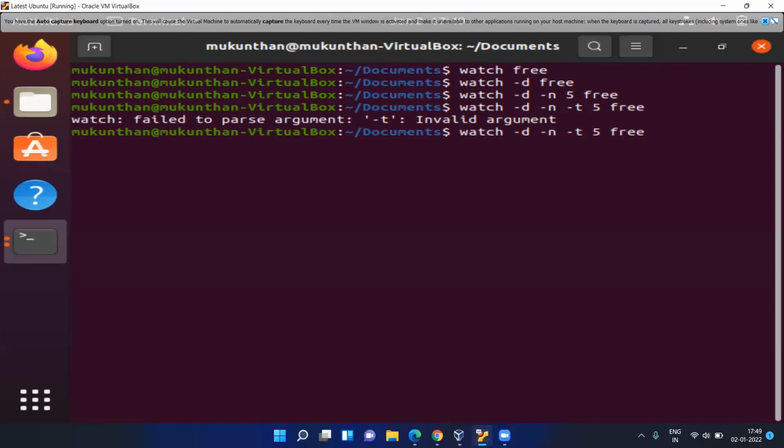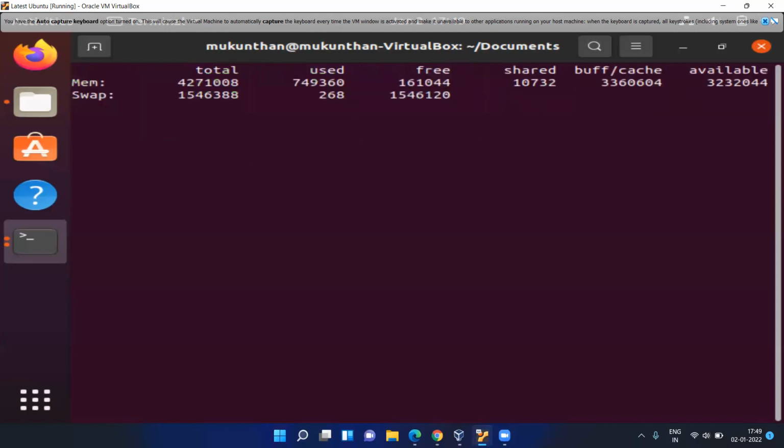Okay, we are just mentioning it in the wrong place. So it should be, because -n should be followed by the seconds. So -t, enter. Here you will not see the header because we have used the -t to remove the table header.